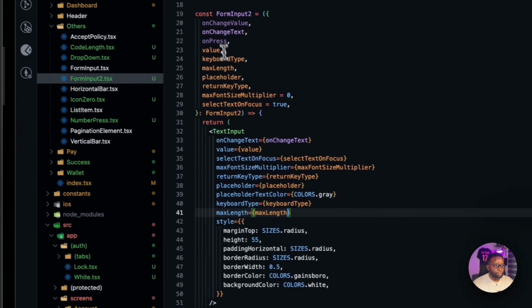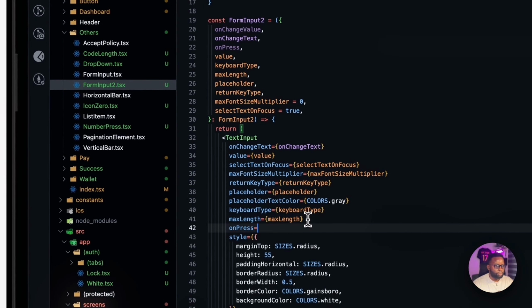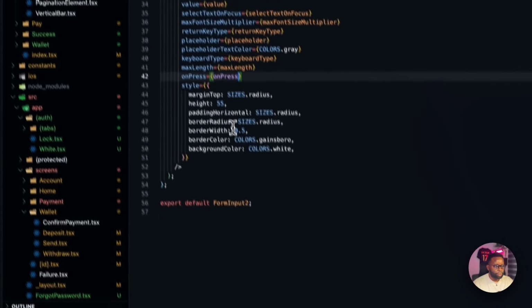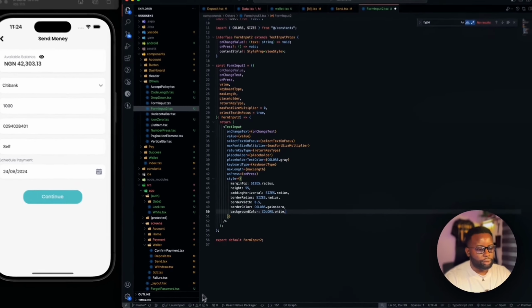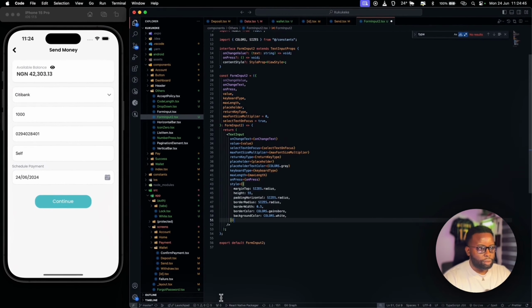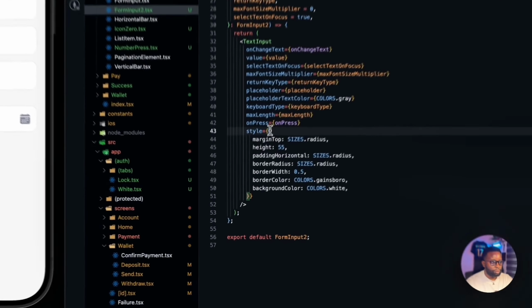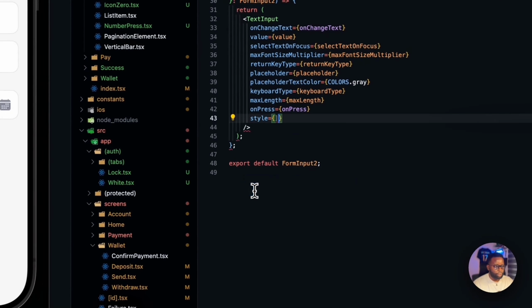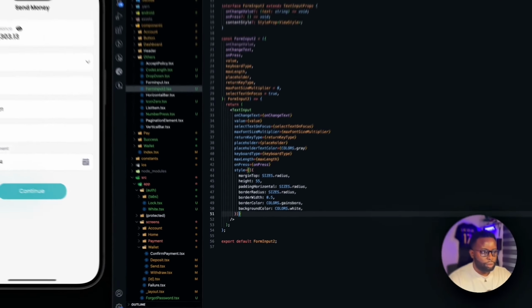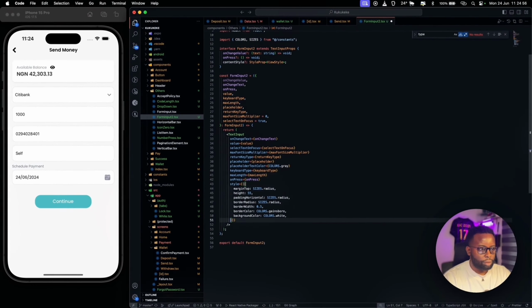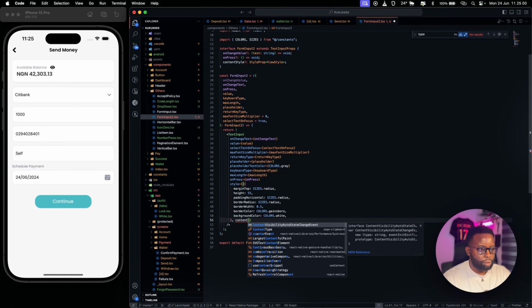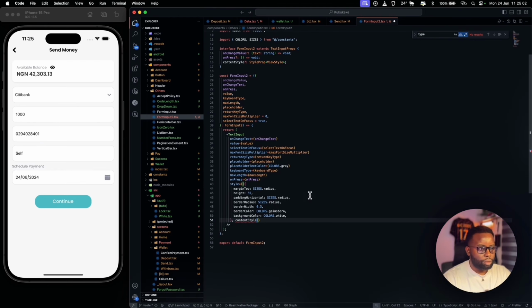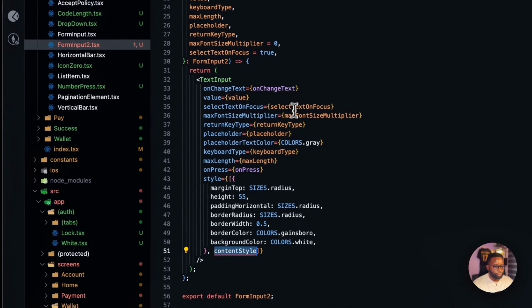So press, yeah, also press. So I can now extend my styling. Just add here. Make this an array. So I want to extend my styling. Sorry. Array. Content style. Just bring it over here.